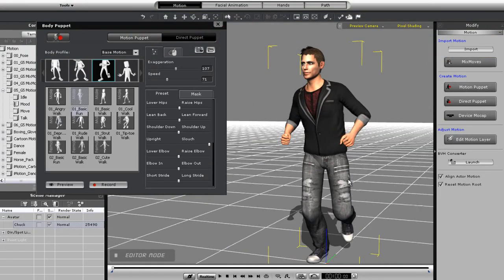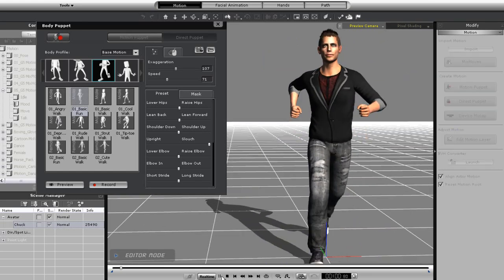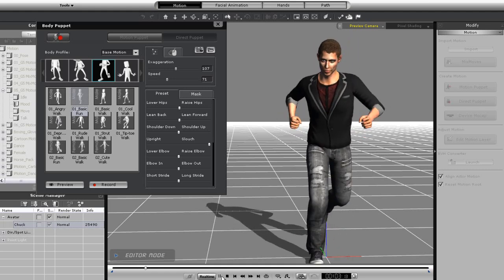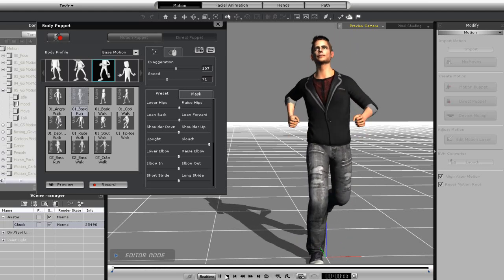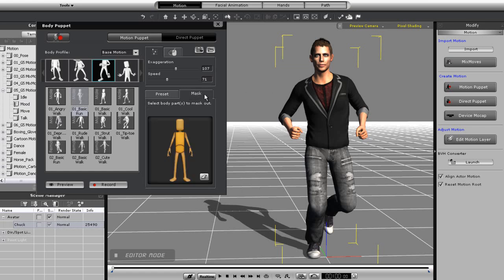Okay, so now you're going to learn about how to mask your puppet motions and layer them on top of one another to create a totally unique new animation. So as you can see, we already have our running motion here. So what I'm going to do next is go into the Mask tab and change my motion to this cheering motion here.